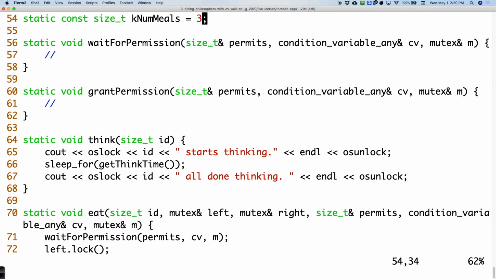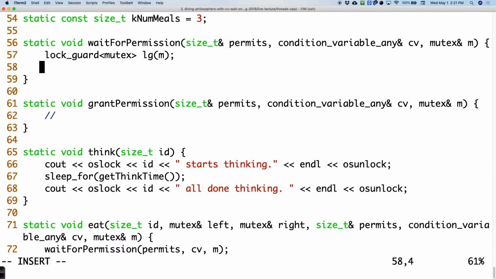Let's see. Are we going to have to change? Oh, I already changed eat in this case. So what we are going to do is our wait for permission and our grant permission. Now, this is where I'm going to show you a very cool new way to use a lock around a variable. It is called a lock_guard. Okay, here's how it's going to work. lock_guard takes a mutex as a parameter: lock_guard m. And here's what this does.